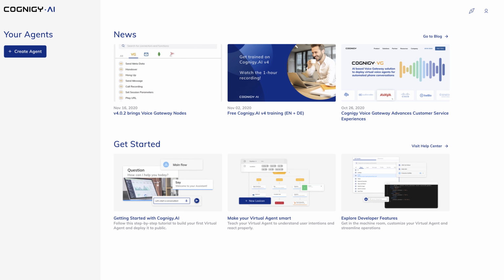Let's start on the Agent Overview screen, the screen you see when you first log in. On the left side of the dashboard, you'll see your agents. I currently have none, some news, and some Getting Started resources. Be sure to click here on the Help Center for some great step-by-step tutorials.